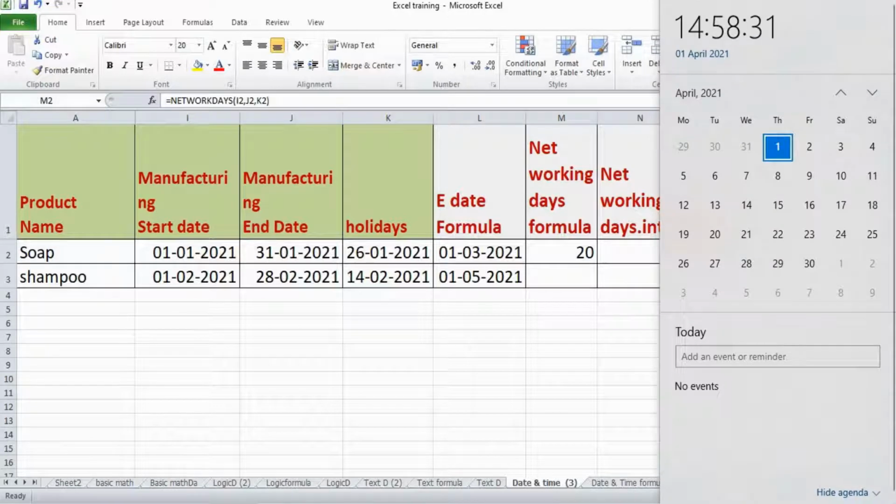The result is 20. If we calculate the working days in January month, the working days is 21. But we have a holiday, that is 26th Jan is a holiday. So the working days will be 20. So our result is matching with the total working days in January month.